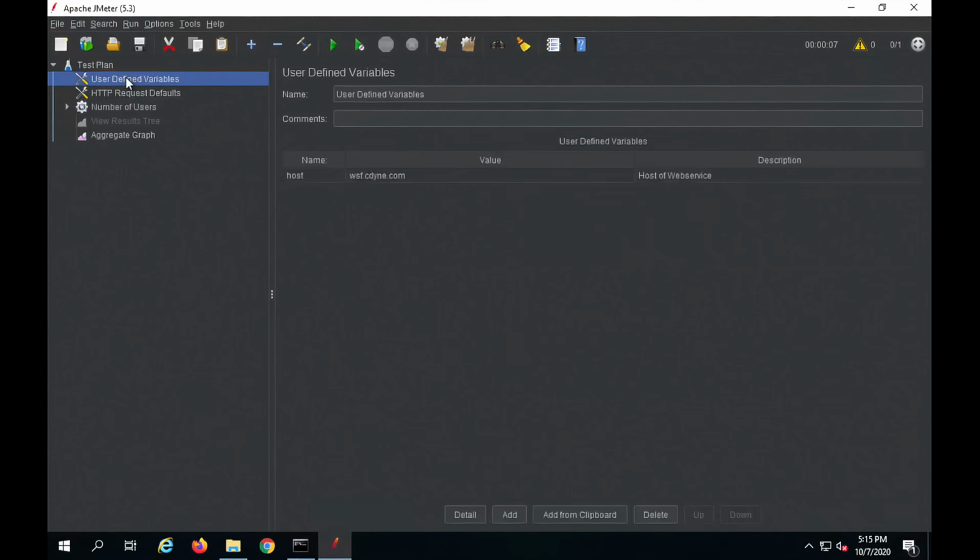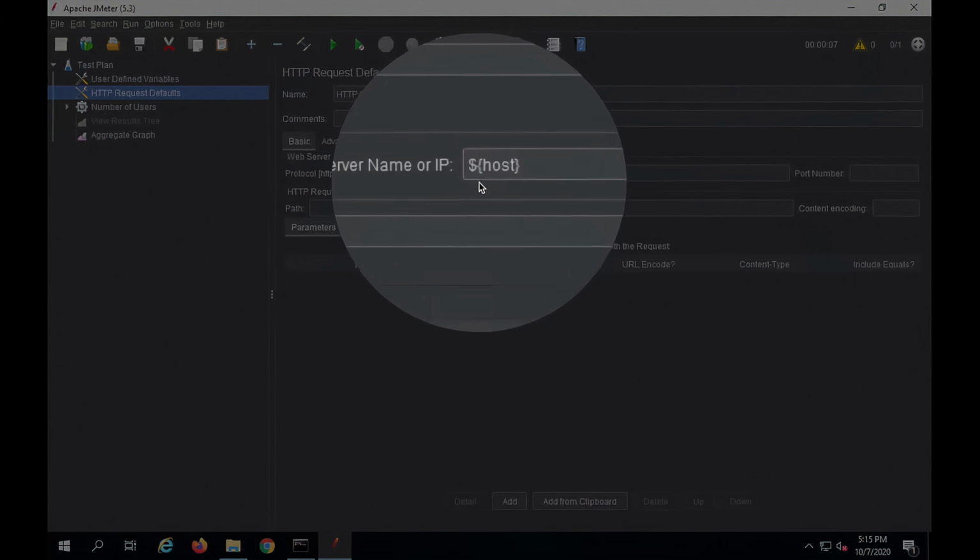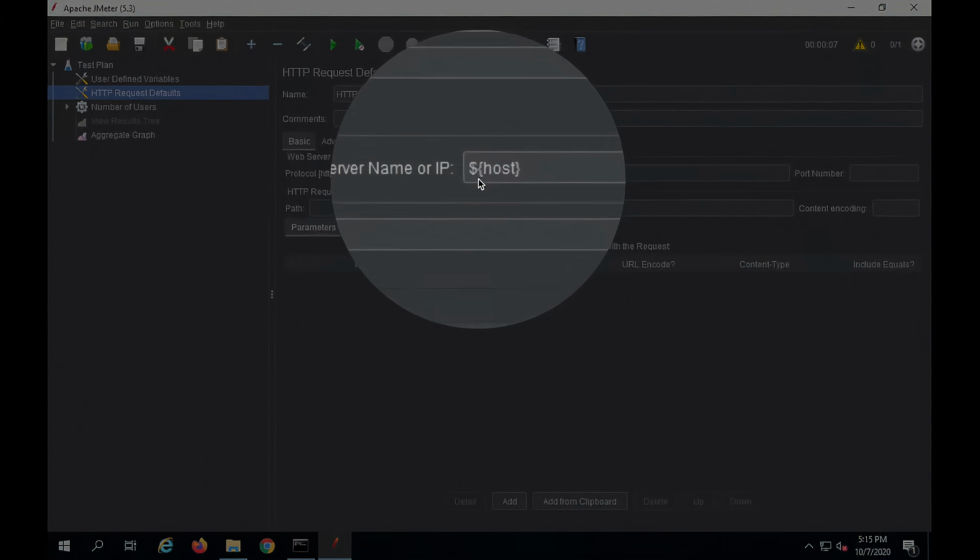We have a user defined variables section where we have created a variable. So the host name is host, and this is the value, and this is the description. We have a HTTP request default section, and here you can see the variable that we created in the user defined variables is being referred here, and this is the syntax. So we use dollar, then curly brackets, and the name of the variable within the curly brackets.